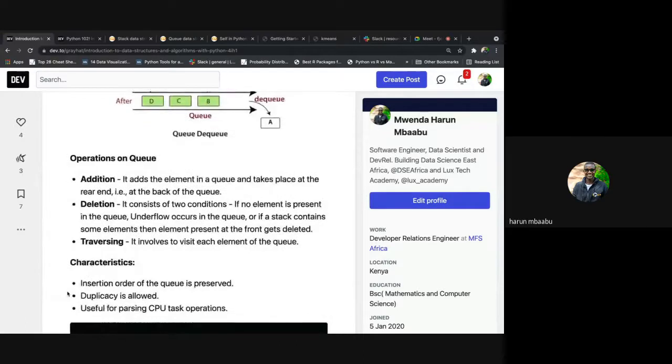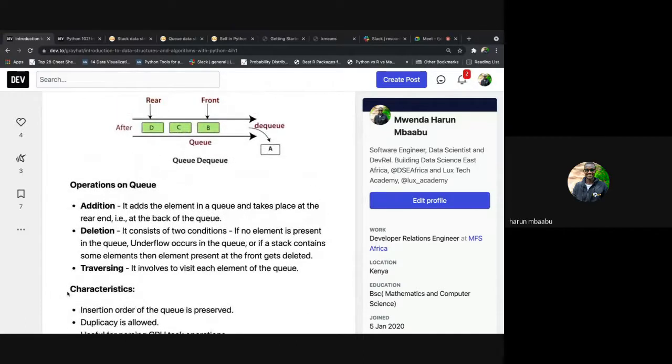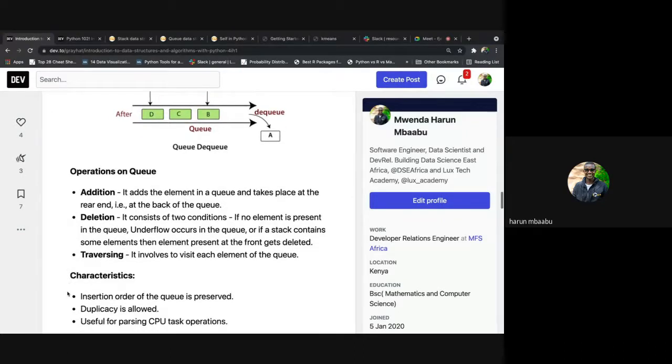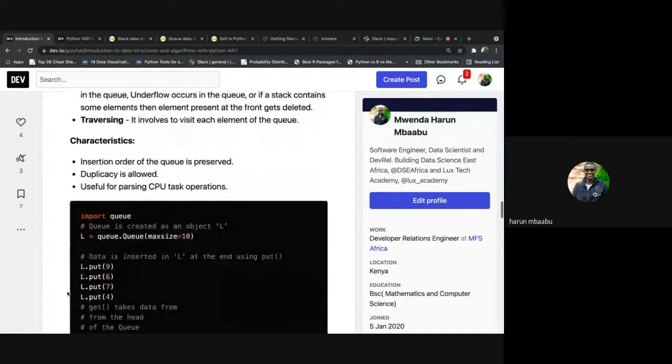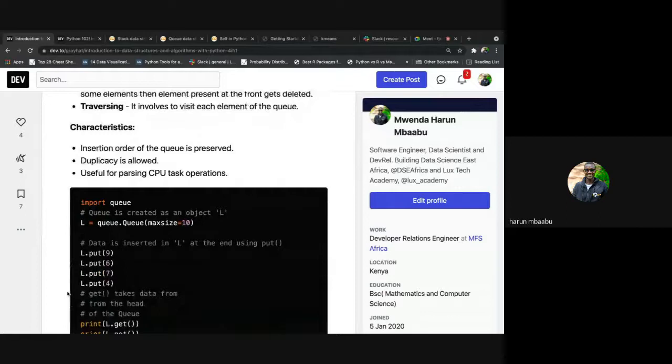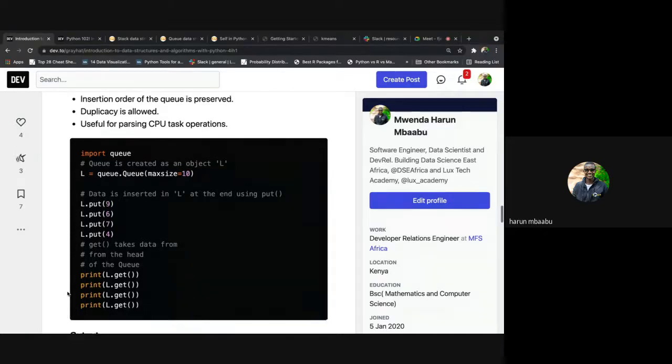And talking about that, we have the three major operations. Again, addition, how additions work, deletion, how a deletion works, and also know it consists of two conditions. Take instances of when your queue is empty and when your queue has some data, so it will be able to delete it.